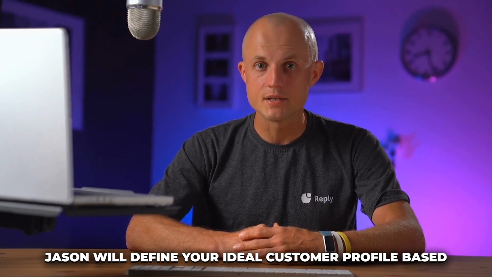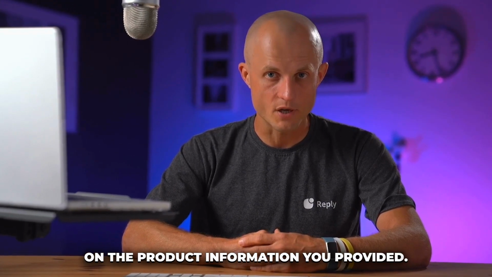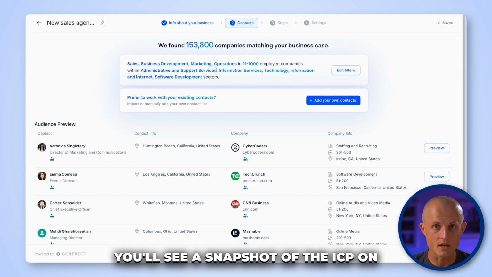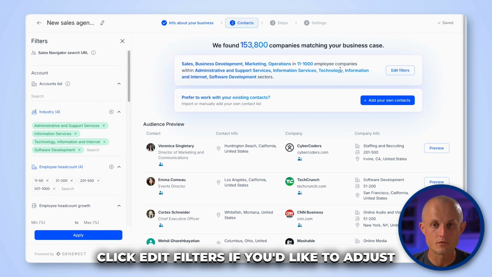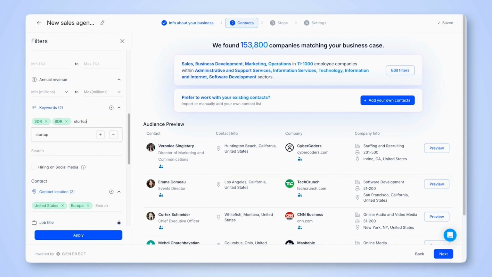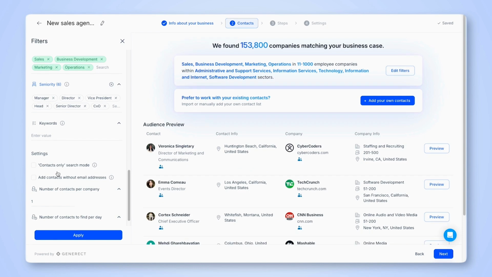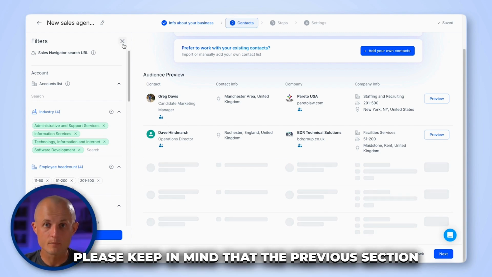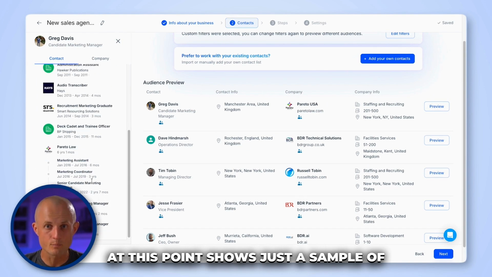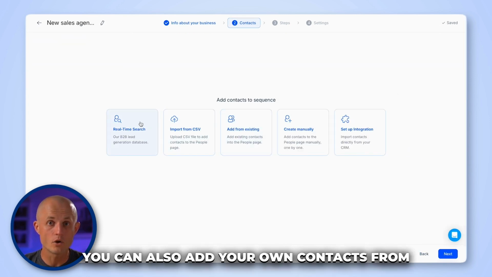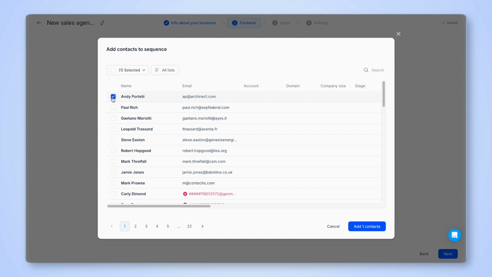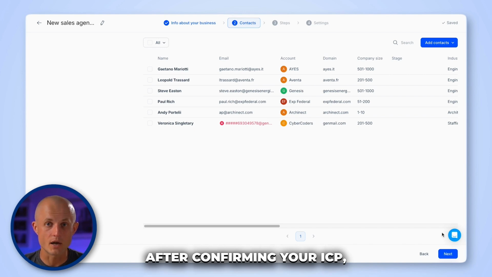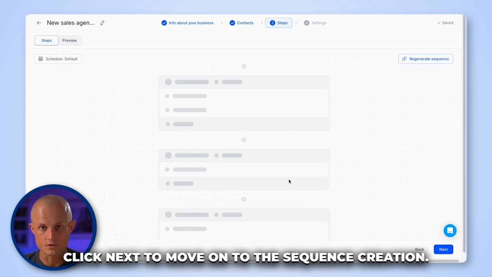Now, Jason will define your ideal customer profile based on the product information you provided. It will start searching for relevant leads in real time. You'll see a snapshot of the ICP on the screen. Click Edit Filters if you'd like to adjust or refine any criteria. Please keep in mind that the previous section at this point shows just a sample of the leads, not the full list. You can also add your own contacts from the People tab. After confirming your ICP, click Next to move on to the sequence creation.